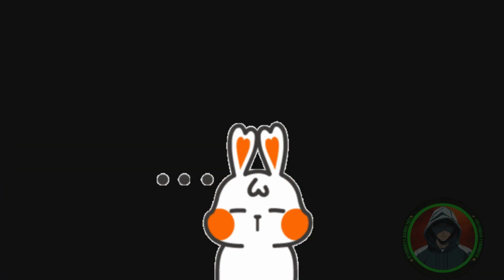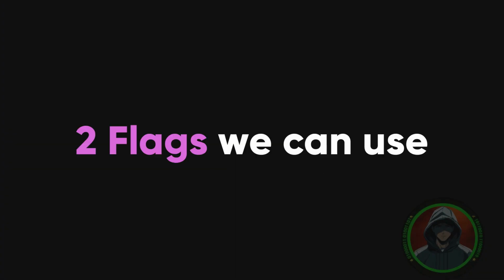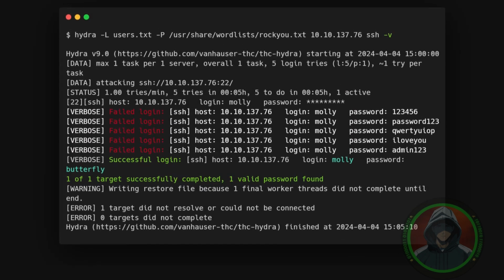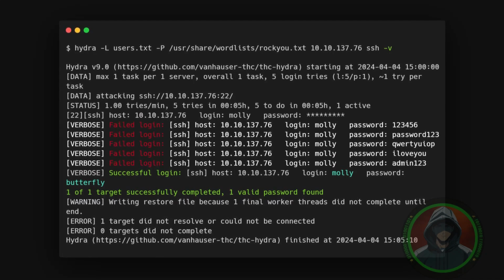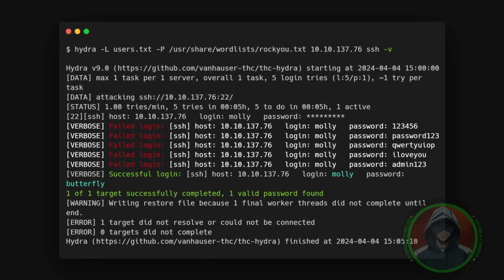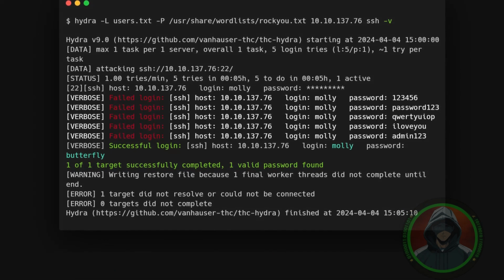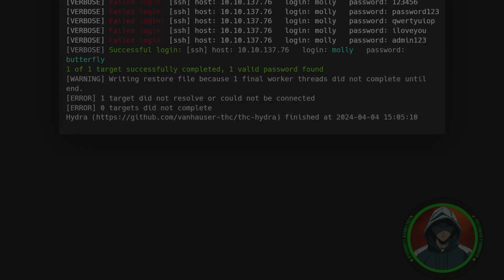But if you need to make sure it's doing its job, there are two flags we can use. The verbosity -v flag shows us each login attempt for every username password combination. It can get overwhelming with lots of combinations, but if you need it, it's there. Here's what the result looks like with verbosity. You can see Hydra prints info about failed attempts along with the successful ones.